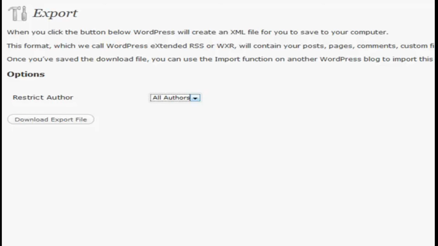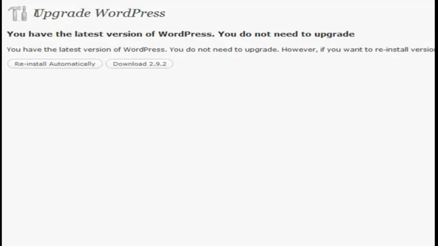And the last one is the one you'll probably see the most, and that's probably the upgrade. Whenever there's an upgrade available for WordPress, it'll display it pretty much all over your blog. It'll display it in the footer, in the header, it'll display it just about everywhere. And all you have to do is just click on the upgrade button and it'll take you to this page. Or if you want to, you can check it on this page.